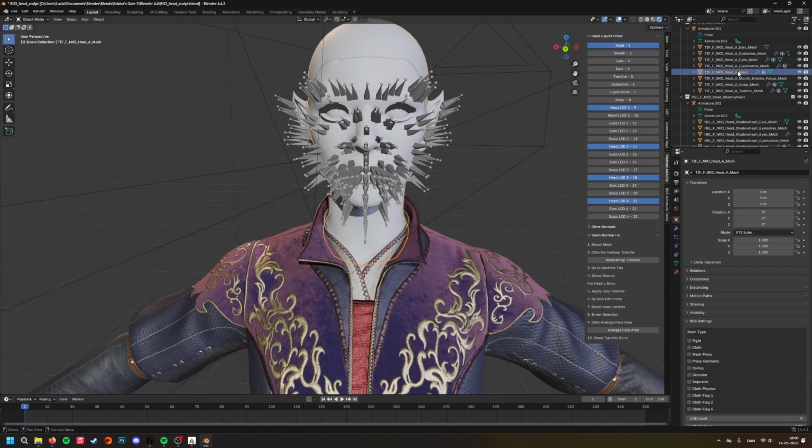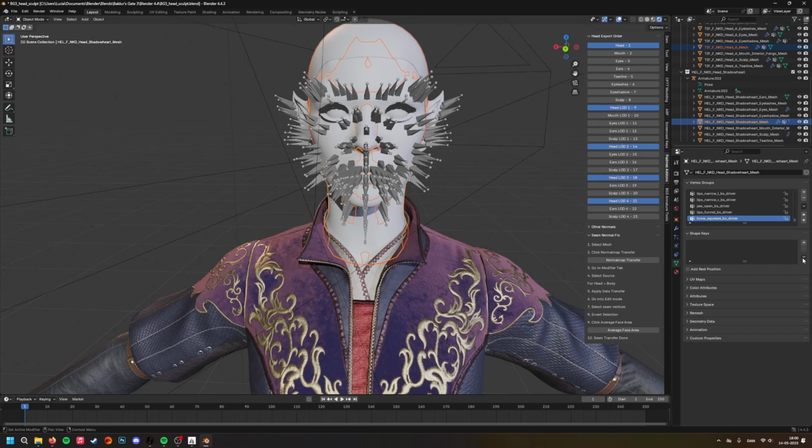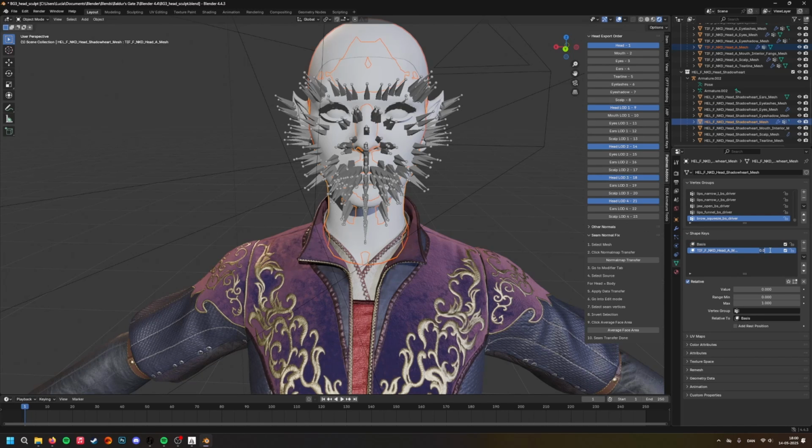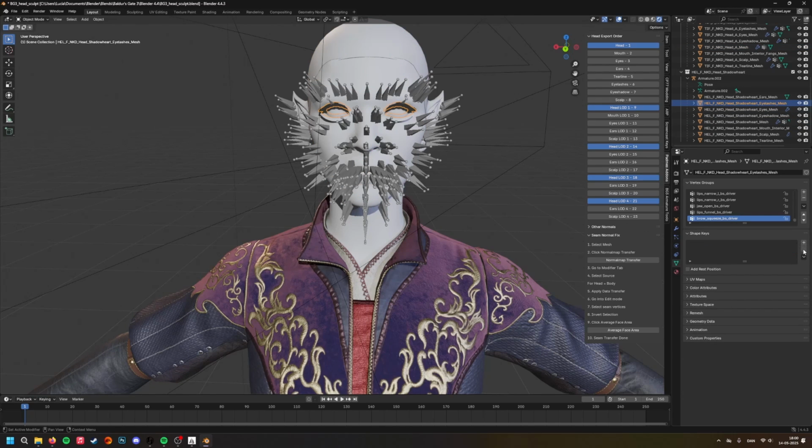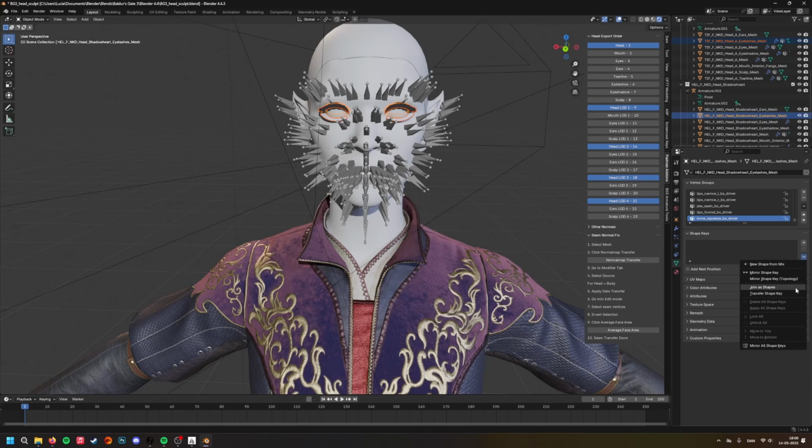So because I want to do an elf head, I want to transfer shape keys from the tiefling head to the Shadowheart head. So select the tiefling head, then Shadowheart's, go to shape keys, join the shapes, and I'm gonna set the value to 1.5. You also need to do this for all the other meshes where it's possible. The eyelashes won't work for this one as far as I know, because they don't have the same amount of vertices. Some eyelashes do work between different heads, but not all of them.